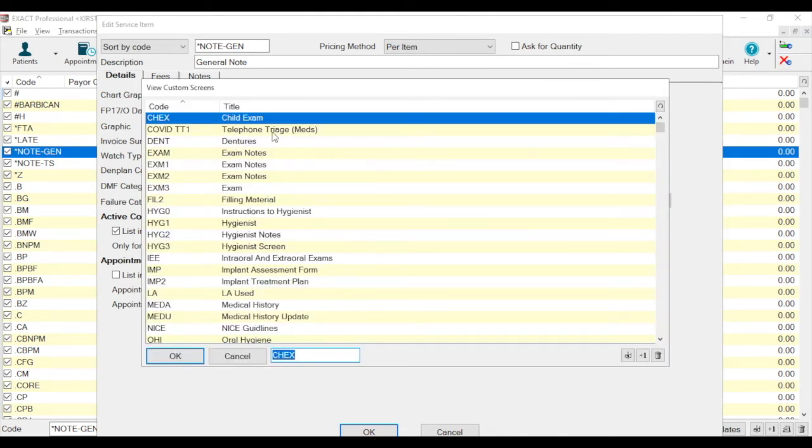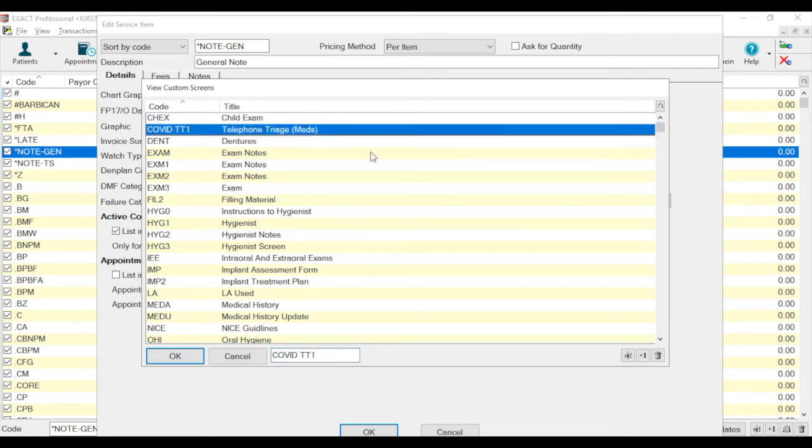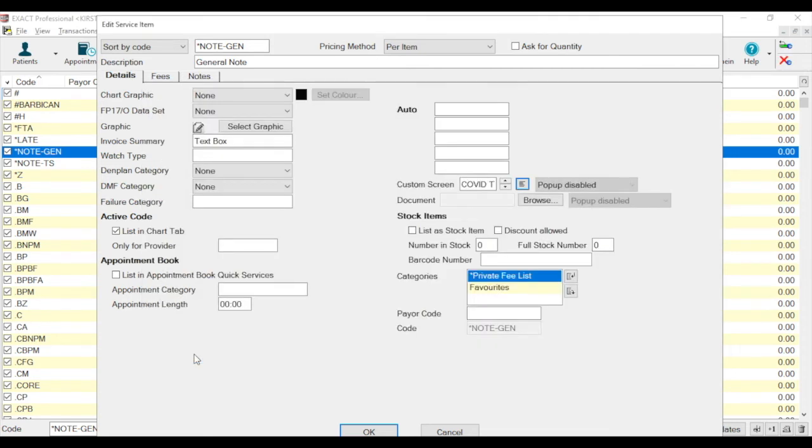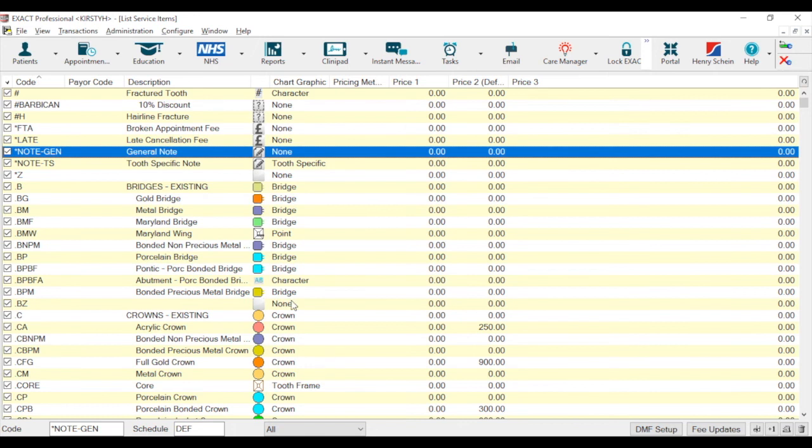Find your custom screen that you wish to add, and click OK. You then have three options of when you want the custom screen to display. Pop-up disabled, pop-up when planned, and pop-up when completed. For this example, I'm going to use pop-up when planned. Click OK, and this has now been added to your service code. It's now ready to use.